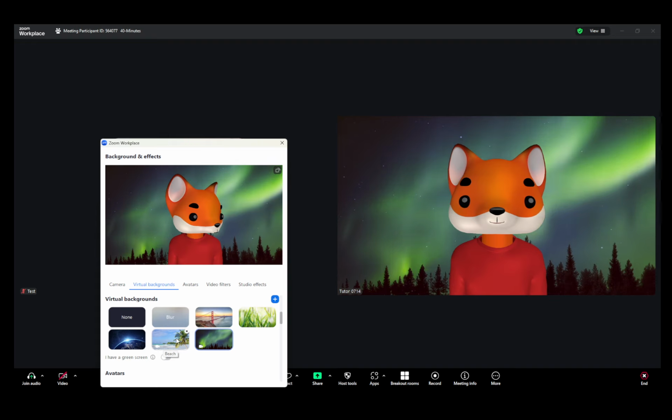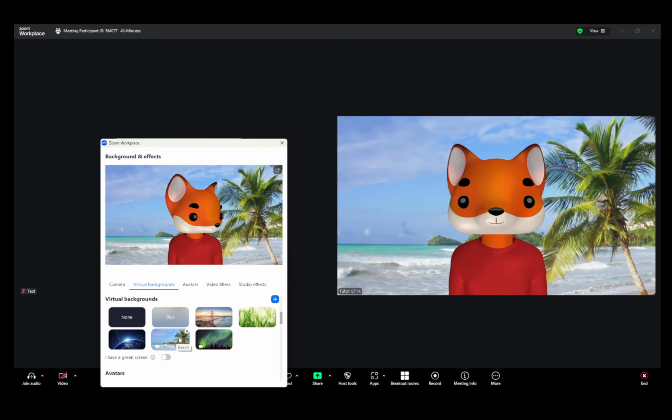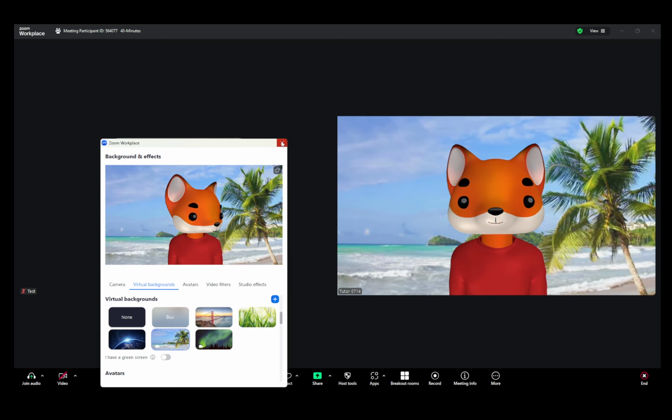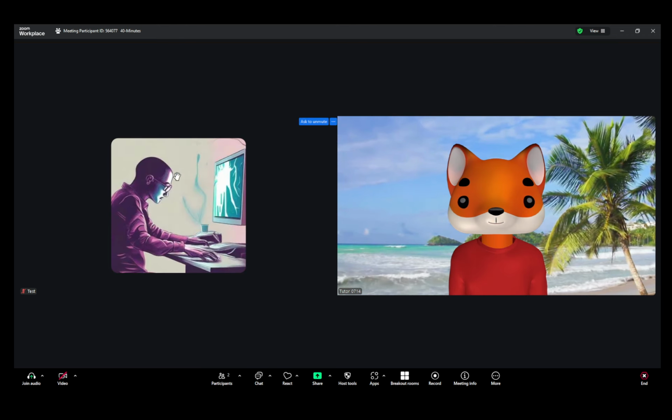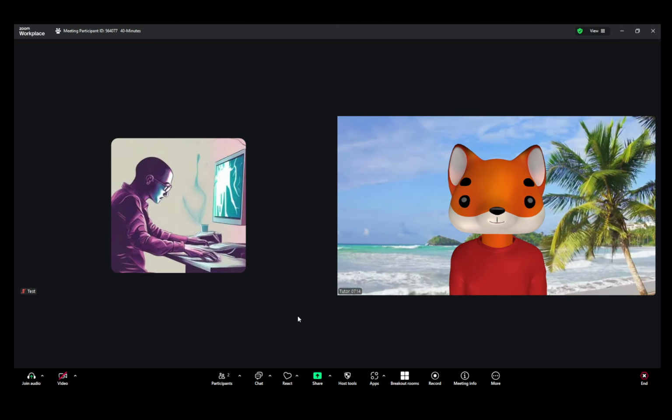And there you have it, a simple, comprehensive guide on how to change your Zoom background using the desktop app. Whether you're working from a home office, lounging in your living room, or on the go, these options help you customize your video calls to match not just your needs, but also your personality.